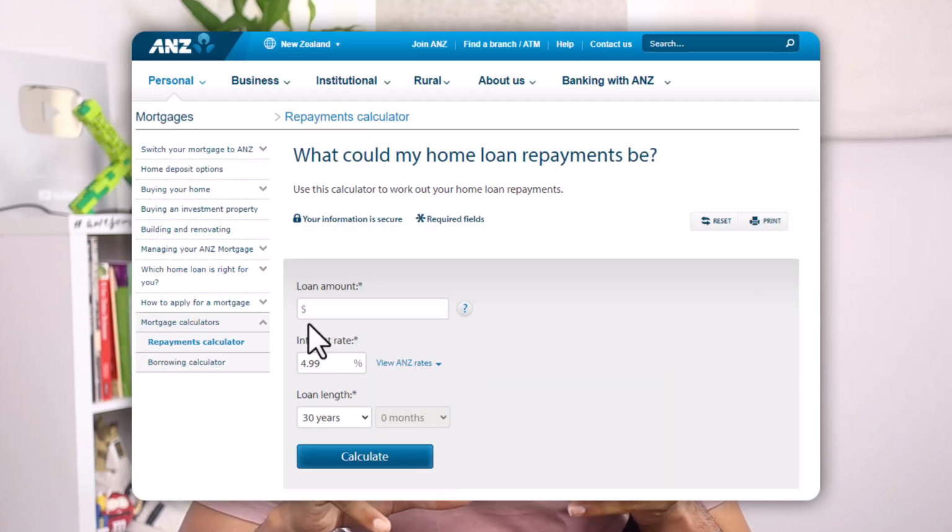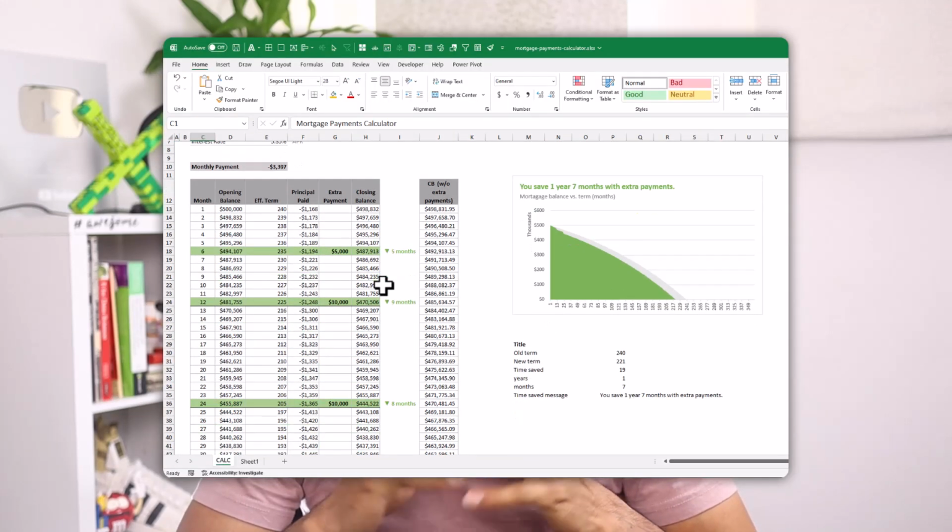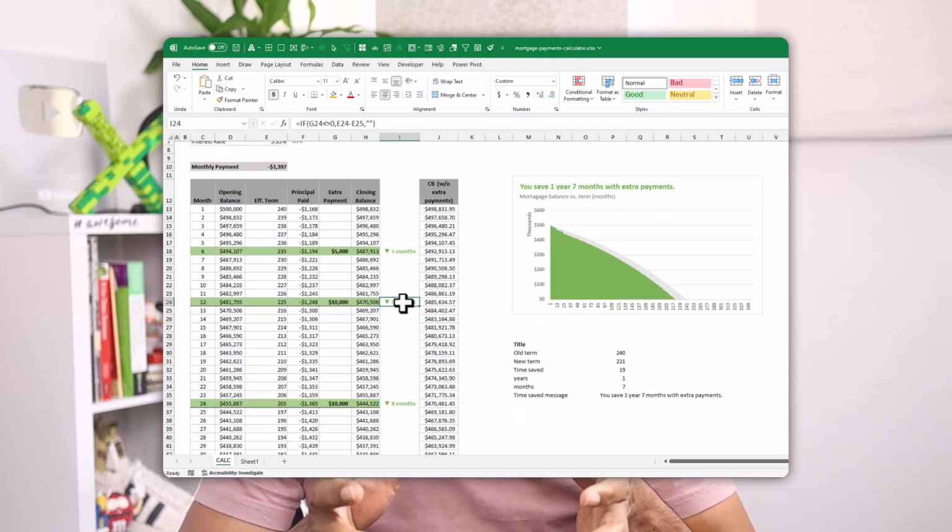So I wanted to know what it would be like if I make some arbitrary extra payments on my mortgage. Most of the online mortgage calculators that I tried do not cater for such a thing. They do have an extra payment option, but it is just a fixed payment every 6 months or something like that. So I did what I do best, which is I made an Excel mortgage calculator.